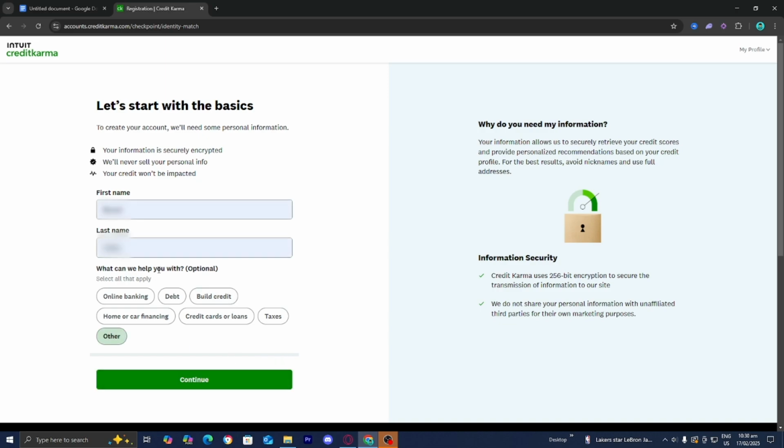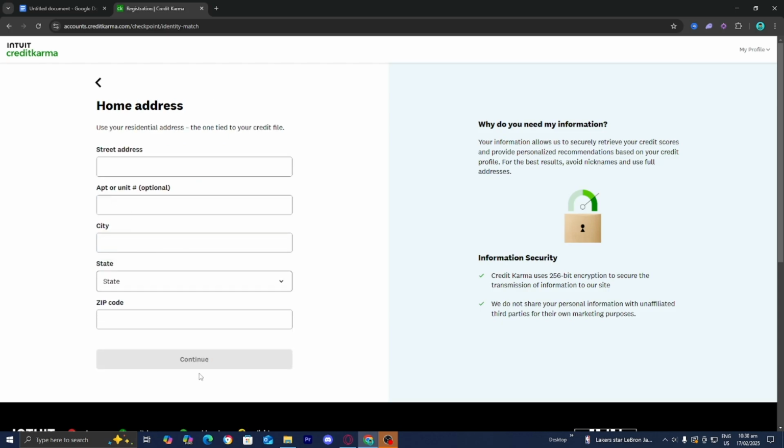And then it'll also say, what can we help you with? Now, this part is optional, so I'm just going to be selecting other, but just make sure that you do include your legal first name and last name. So let's go ahead and press on continue. Then it is going to ask you for your residential address. So go ahead and just enter in this information and then press on this button that says continue. So I'll be right back with you guys once I put in my information.